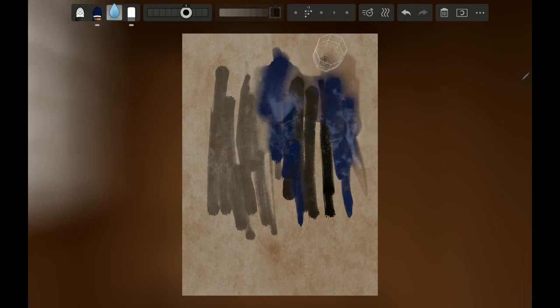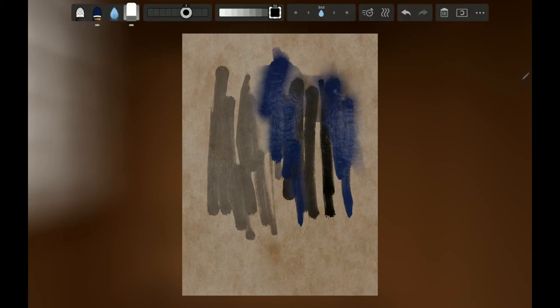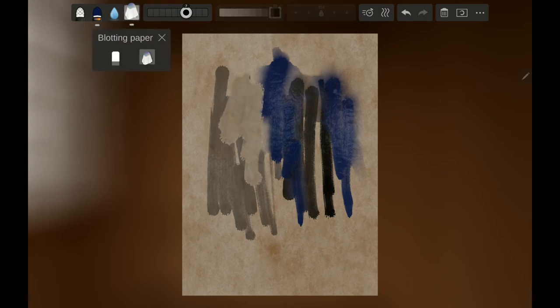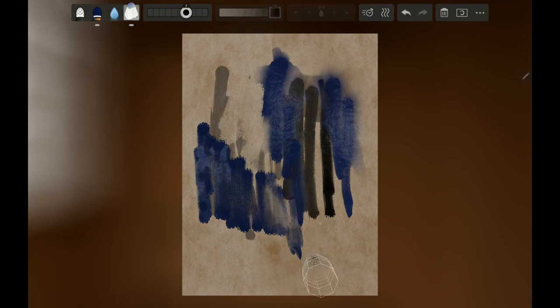But here I'm just kind of playing around with the different types of water. You can have a dry brush or you can have a really wet brush. And it really does do a good job of mimicking ink, like you were doing real Japanese ink painting. And this mimics blotting paper, so you can actually mimic if you took a paper towel and blotted some of the ink off, or erased it out with a cloth or something like that.